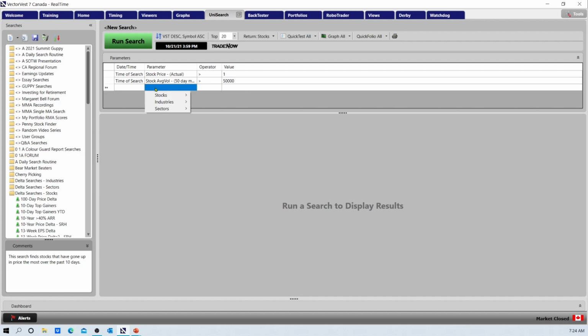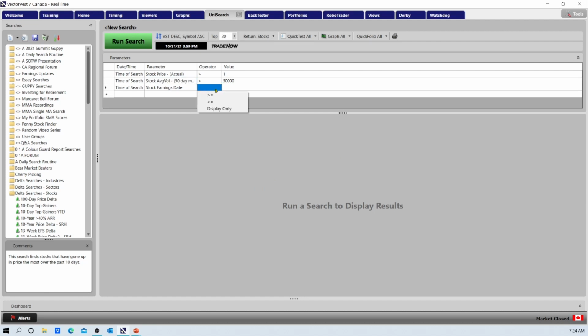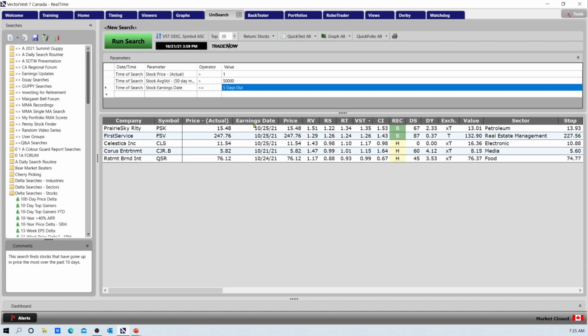And then I'm going to look for earnings, stocks, capital appreciation, earnings date, and I want to see all the companies that are reporting earnings within the next, say, 5 days. So I'll click on custom, and I'll just make it down here. I'm using the drop down arrow to get it down to 5 days. And there it is. So now I can run that search, and these are the companies that are reporting earnings over the next 5 days that also have a minimum price and a minimum volume.